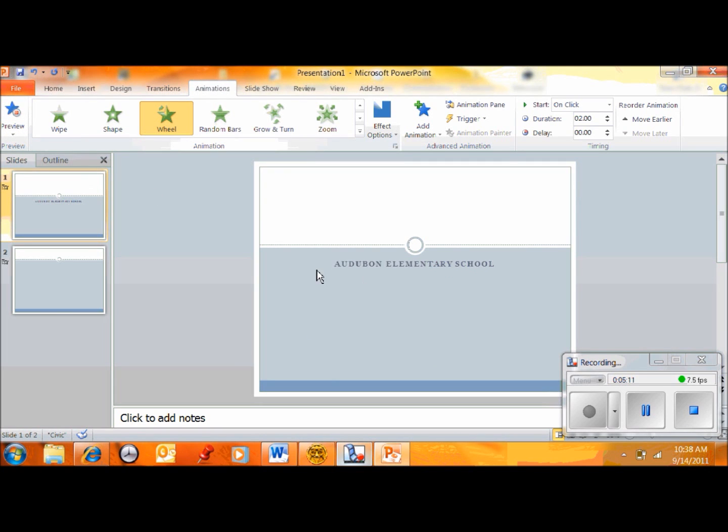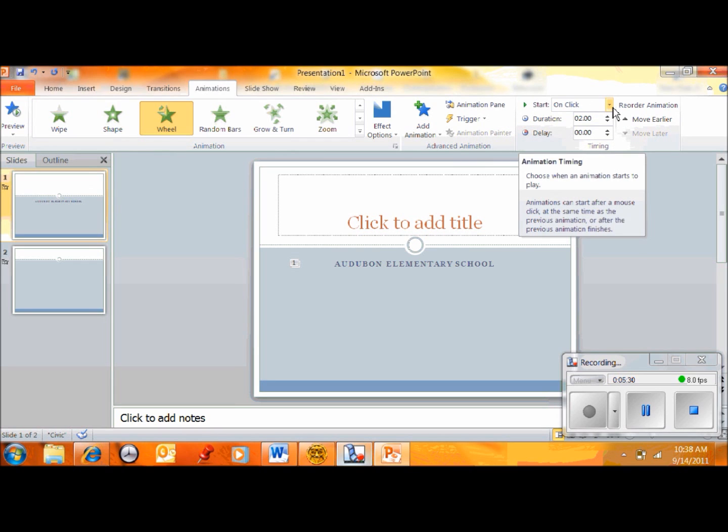So you only want at least one thing on each one. Like I said before, you don't want to do too much. If you have 5 different ways to transition or to animate your words, then it's going to take away from your PowerPoint. And also you can change how fast you want it to come in, if you want to do it on click, or if you just want to automatically do it.